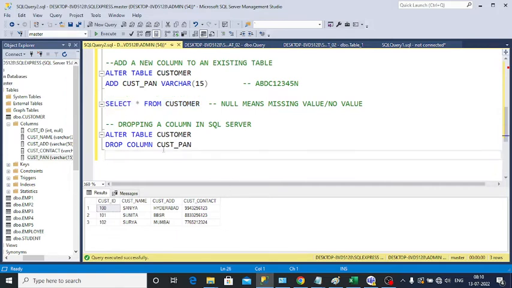Okay, so you have to remember, if you want to add a new column, you have to use alter table customer, where customer is the table name. Add column, which column you want to add, and what type of data it is going to hold, so this is the data type. By using this command you can add a new column. If you want to drop a column, then alter table, table name, drop column, then the column name. This is the command you have to write to drop the column.